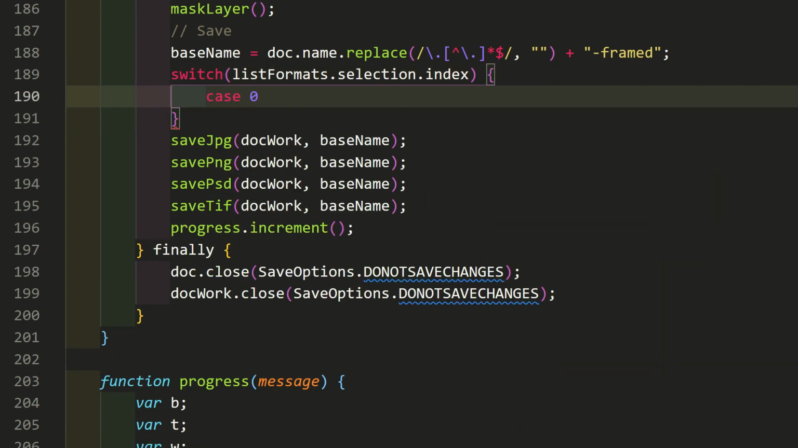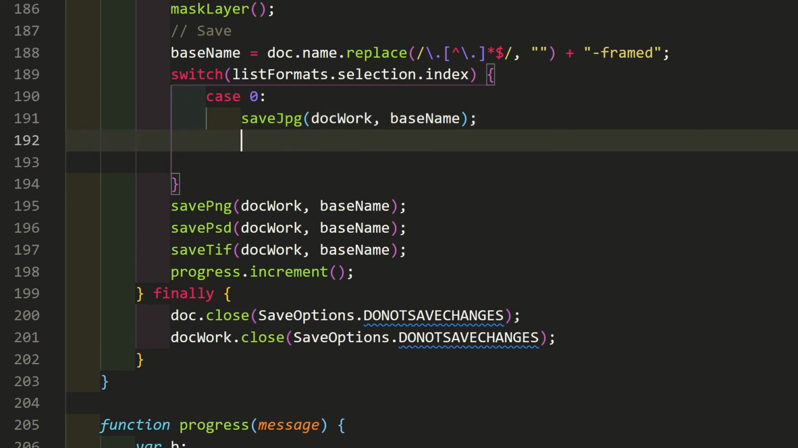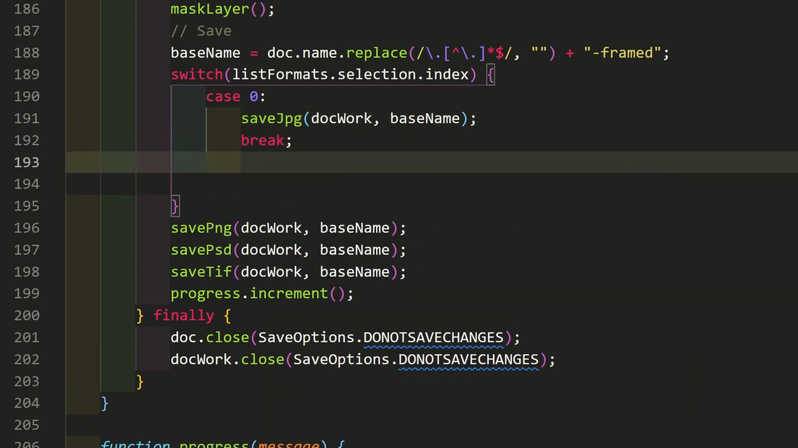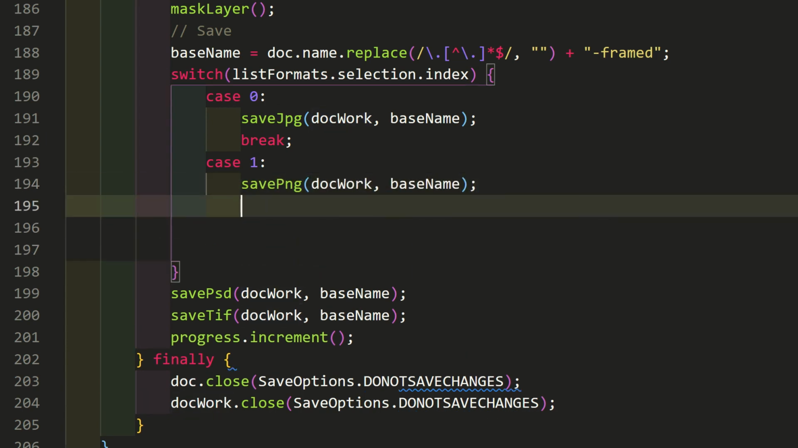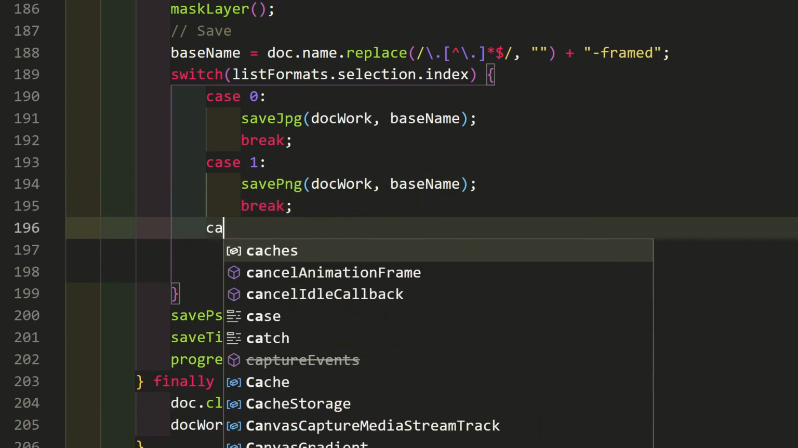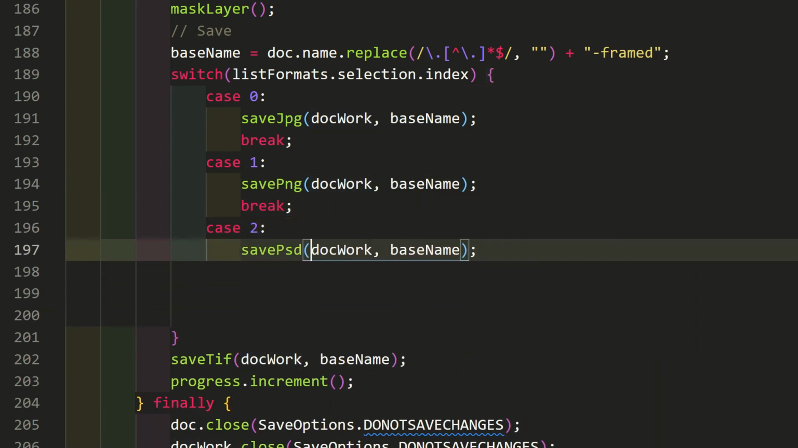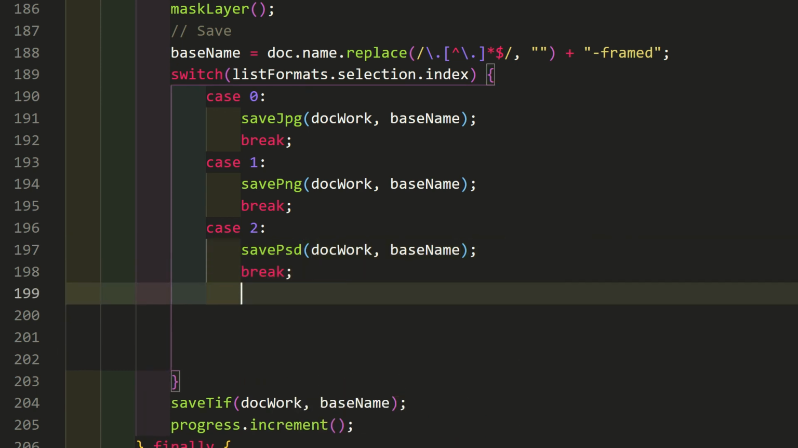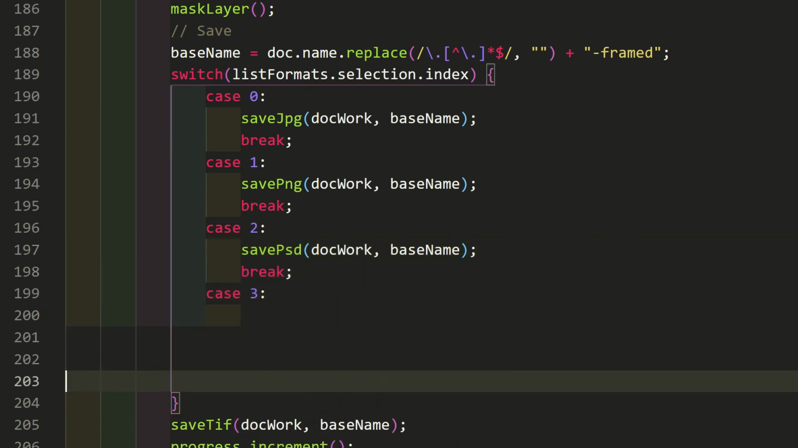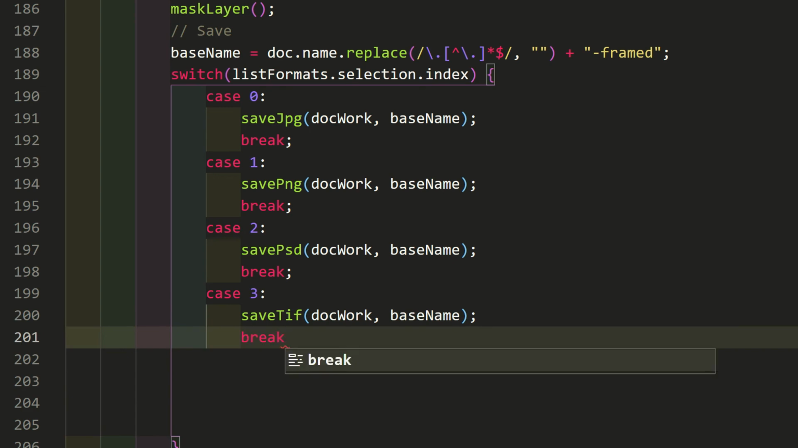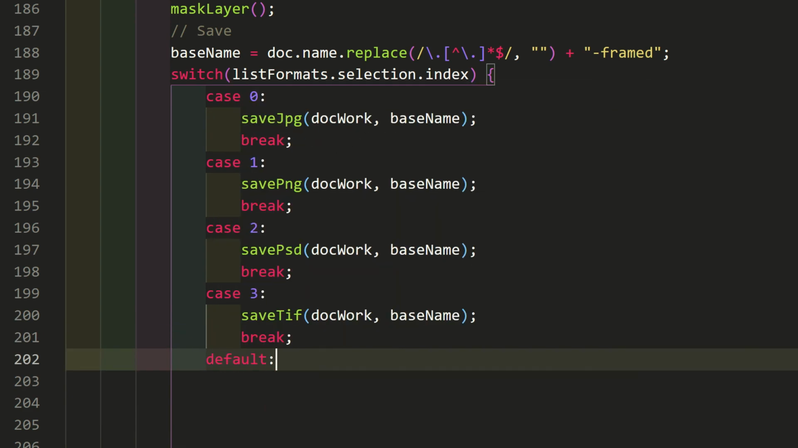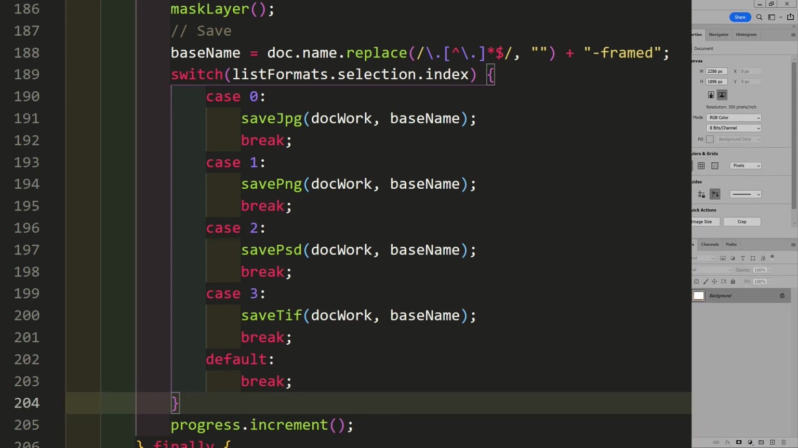Case 0, save JPG. Break. Case 1, save PNG. Break. Case 2, save PSD. Break. Case 3, save TIFF. Break. Default. Break. Now try the script.